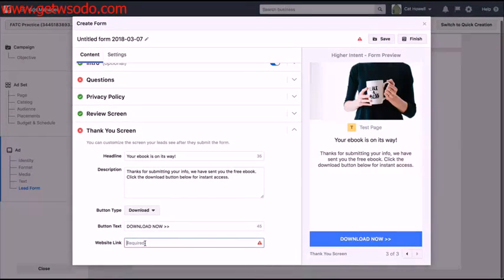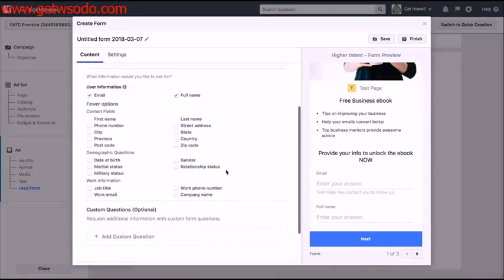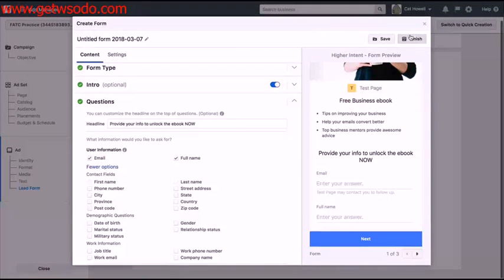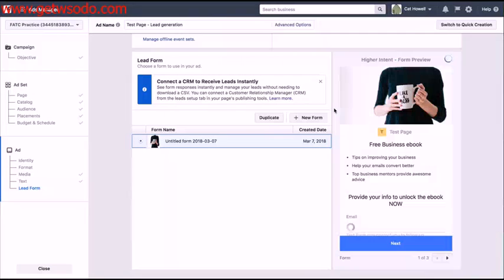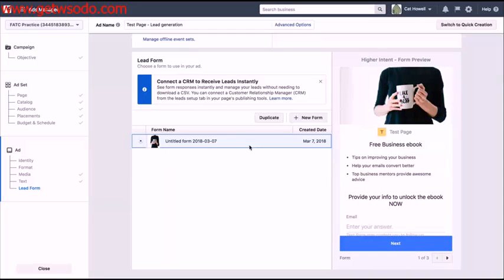Oops, required obviously. Just put example.com and questions. It wants us to take this out, so we'll take that out. And now we'll click finish. Cool, and now we have a finished lead form. You could have changed the title as well. You have this ready here, you can flick through it over here, and it's good to go and ready to be used in your ad.